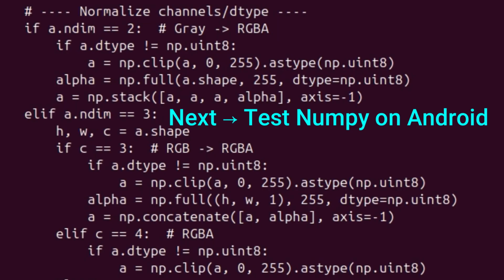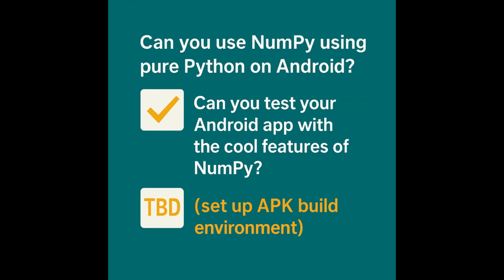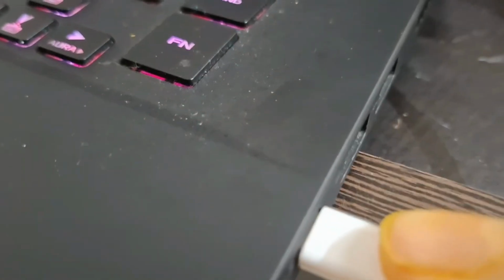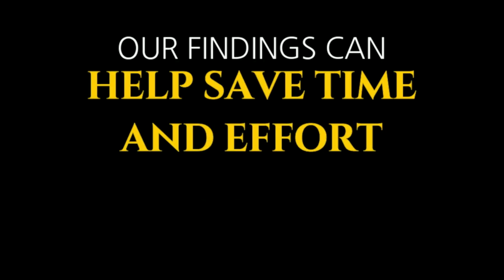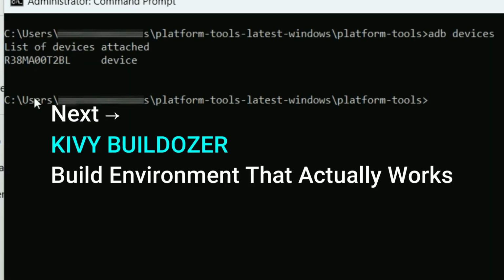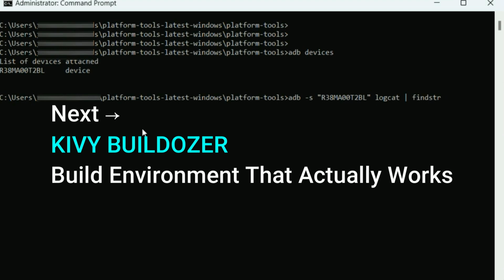Now that you have seen NumPy in action, let's make sure you can actually run this on your Android device. Coming up is the next section, which is about creating a build environment where you can test your Android app with the cool features of NumPy. Let me walk you through a build setup that is guaranteed to work without pain.